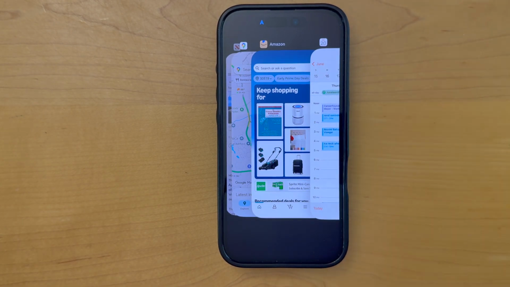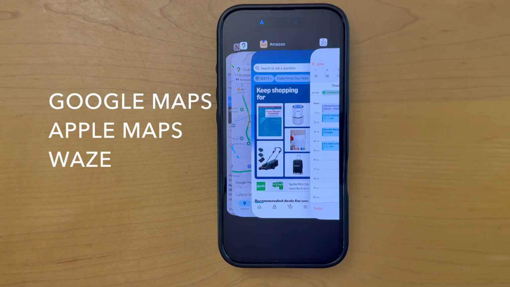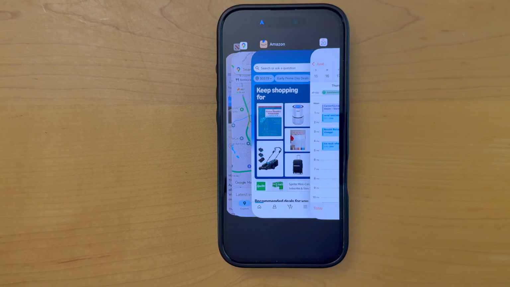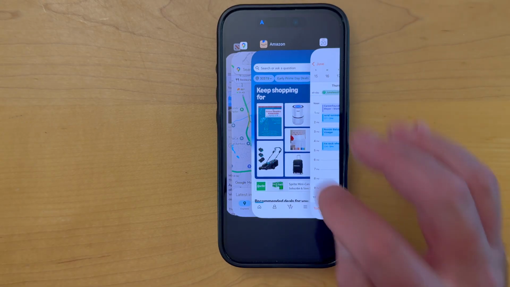There's one type of app I do want to close, and that's a mapping app. And these are Google Maps, Apple Maps, and Waze, and there may be some others. And the reason I want to close these is that they use GPS, Global Positioning System, GPS. And while the app is open, it's asking GPS every second, what's my location? And this can eat up my battery. So I want to close mapping apps as soon as I'm finished with them.